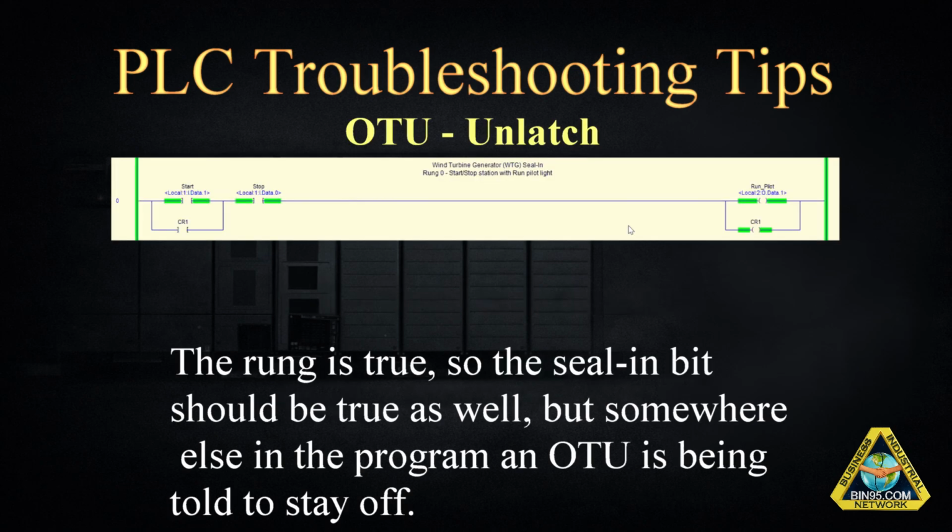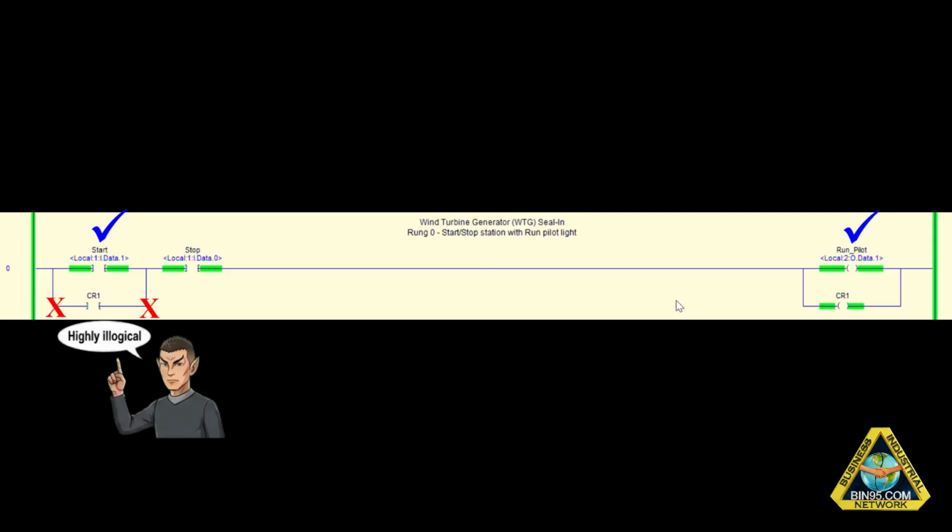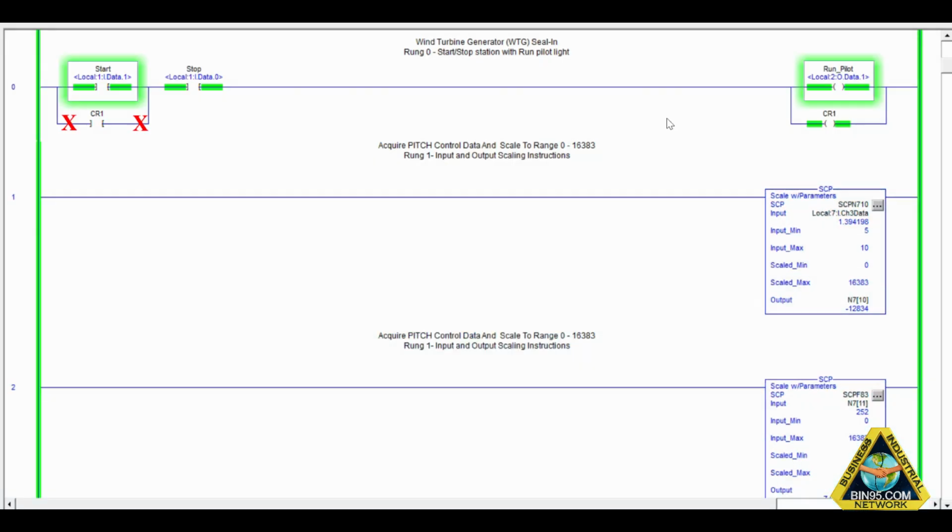First up, OTU, the unlatch instruction. This is the number 1 cause of a rung that looks perfectly logical, but refuses to energize. Here, we press the run button. The start and run pilot contacts become true, but the seal in for CR1 does not. That is just not logical. With no seal in, run pilot drops out the moment the start signal disappears.